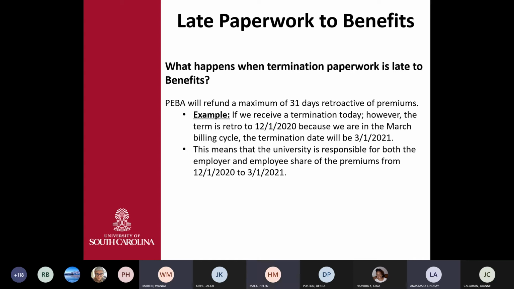Yes, and so may I add one little last point too? As I'm working with the creation of the 1095Cs, it is causing problems when we have late terms, because we have to code every month.